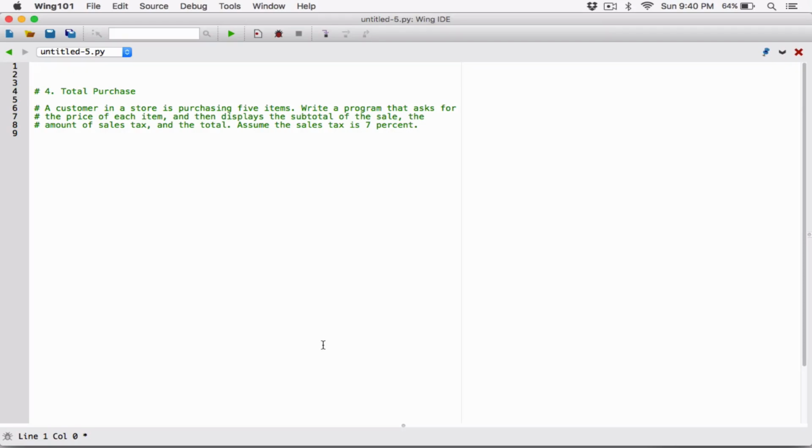Okay, hello everyone. The next program in chapter 2 is total purchase. A customer in a store is purchasing 5 items. Write a program that asks for the price of each item and then displays the subtotal of the sale, the amount of the sales tax, and the total. Assume the sales tax is 7%.